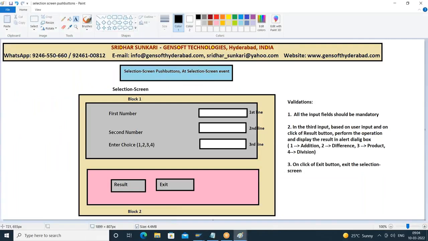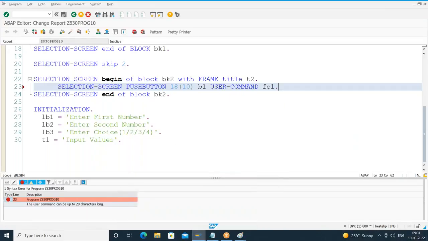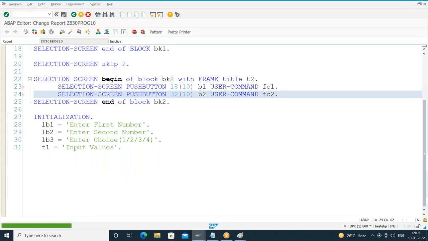Next, in the same line, I want to construct one more push button. So already we have utilized what? Starting from the 18th position, we have reserved 10 spaces. So 18 plus 10 is 28. After that only I want a button. So I'll say again, selection screen, push button, at the 32nd position. Starting from the 32nd position, I'll give the same width, 10. I'll name it B2 and associate the function code as FC2. Save it, check for the syntax, done.